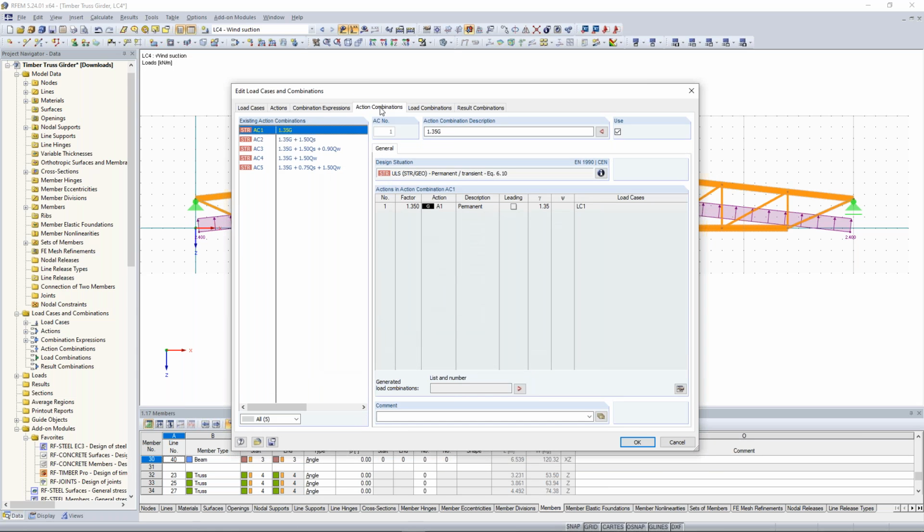I jump to the next register, action combinations, and here you can see the different action combinations with the leading load case, by this combination value 1.5, and here also the other leading load case. In this case, here we have the wind load case as the leading load case.